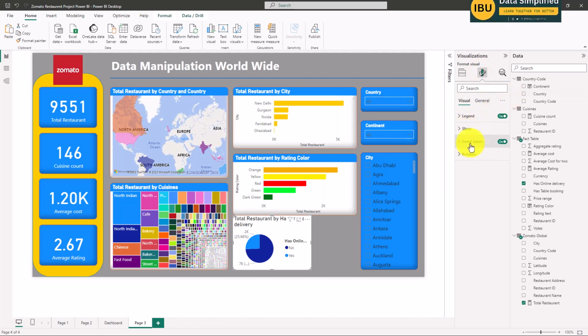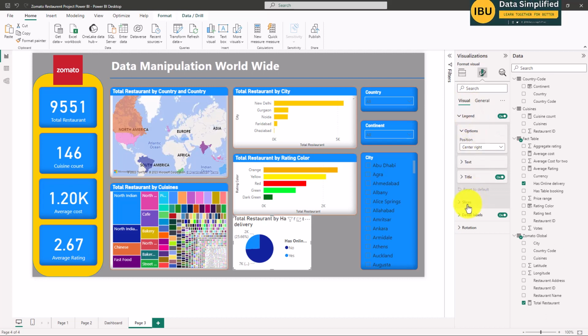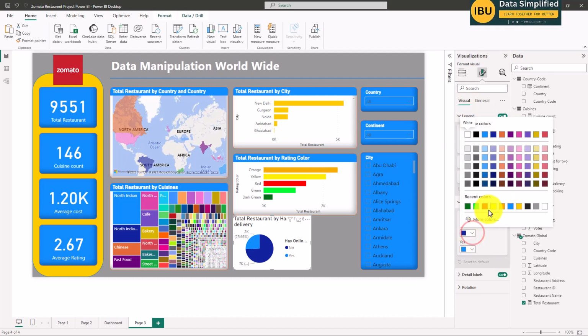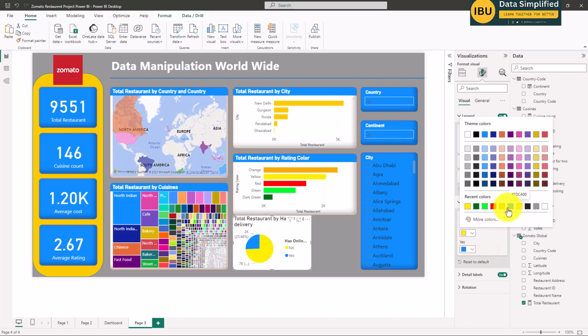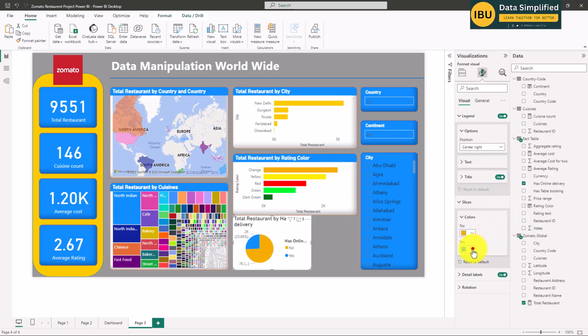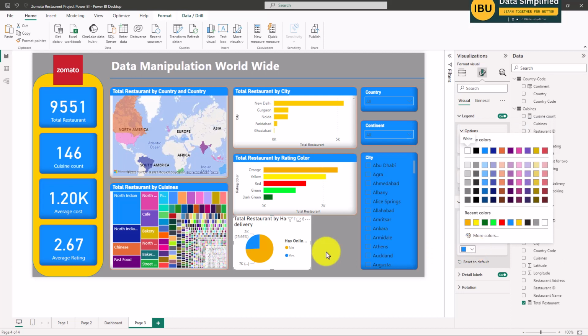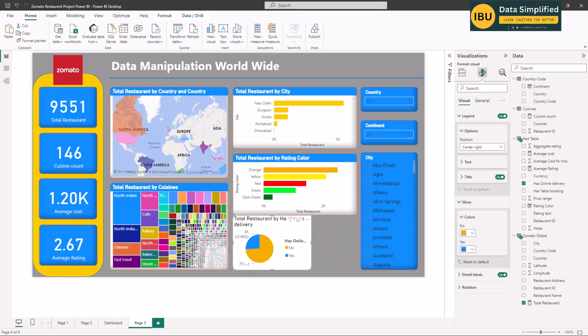The slice color also, you can add it for yes and no. For no, you can add it yellow, or I think orange is looking good. And then for this one, keep it as it is.